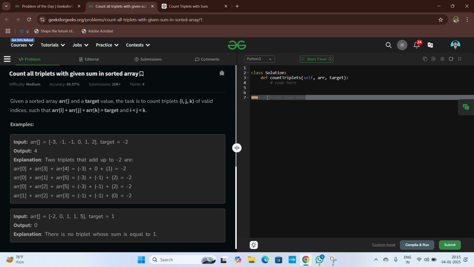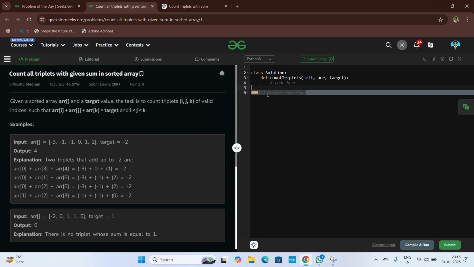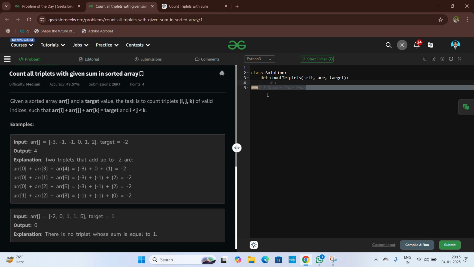We will solve the steps and run our code. Okay, we will solve the example code. Okay guys, if you have any queries, please comment and I will reply. Next, we initialize n equal to the length of the array.